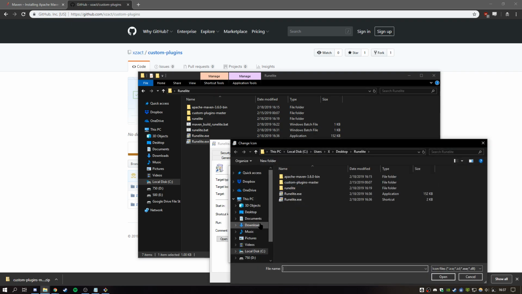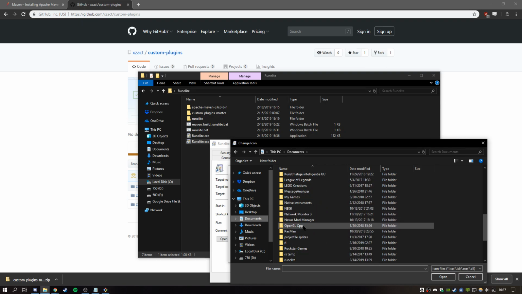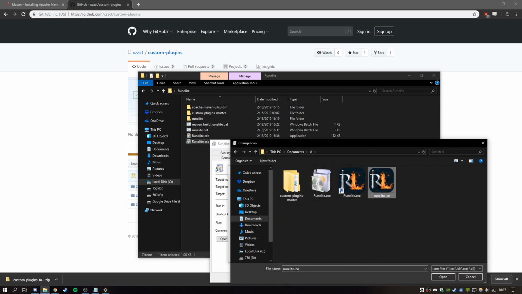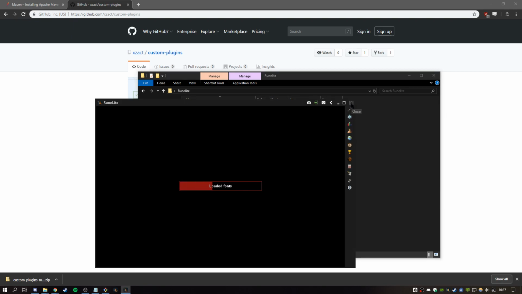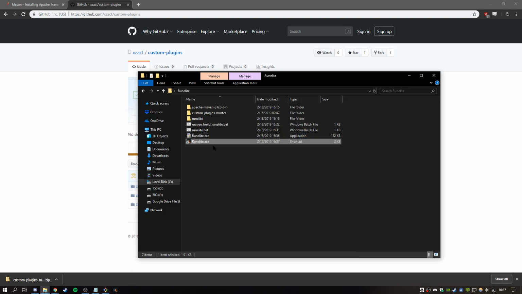to RuneLite's icon, which I think is neat. There we go, it totally looks like RuneLite, and you can put that on your taskbar. And it will still work. So yeah, that's how you create the bat script and the exe.